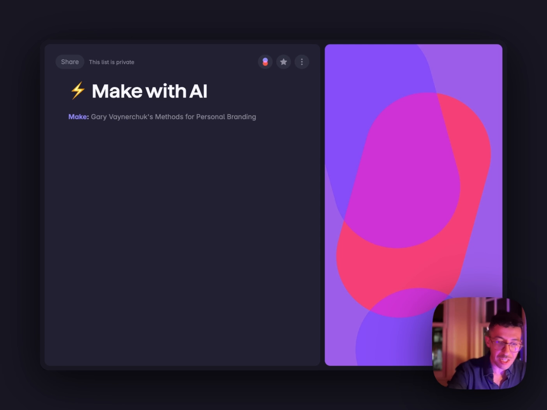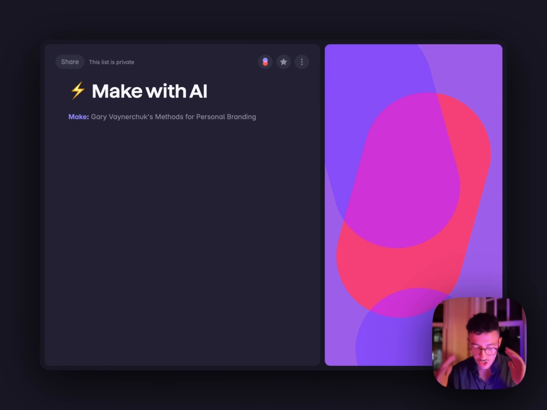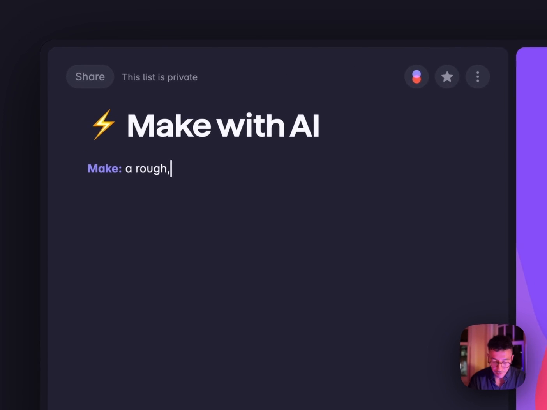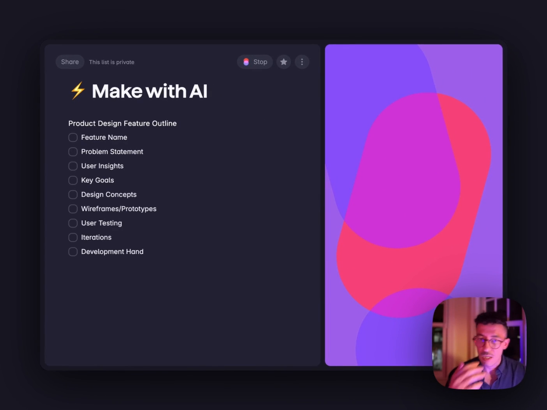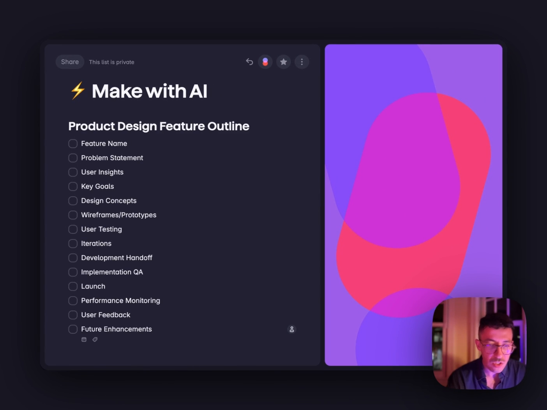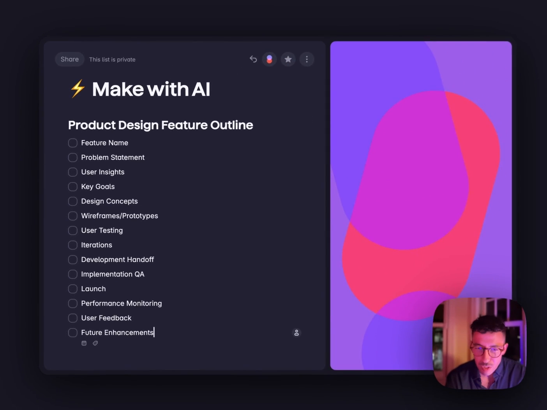So if I was way further down and that's where my cursor was, that's where we would have appended this content block prefixed with the word make: and then after that, I can just type whatever my intent is, a rough short outline for a product design feature. And we hit enter, it starts thinking about it, and then very quickly we get a list with the key building blocks for thinking about a new feature, such as a name, the problem statement, what are the user insights, what are we really wanting to achieve.